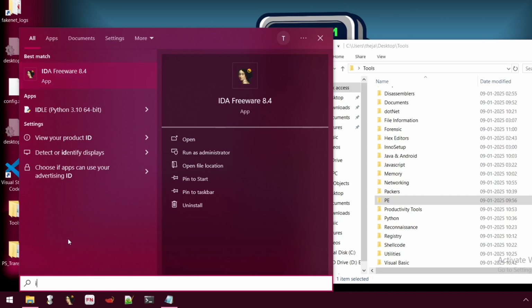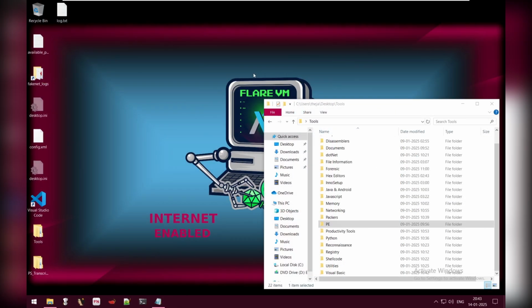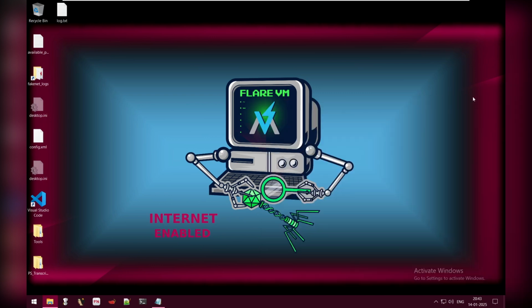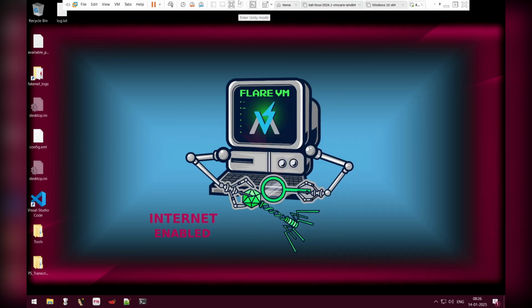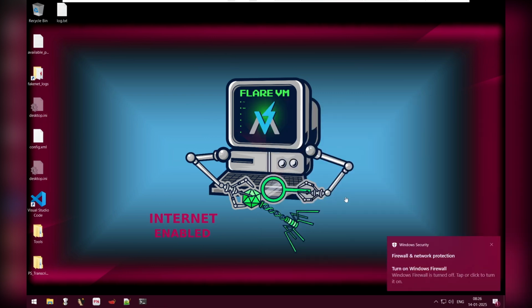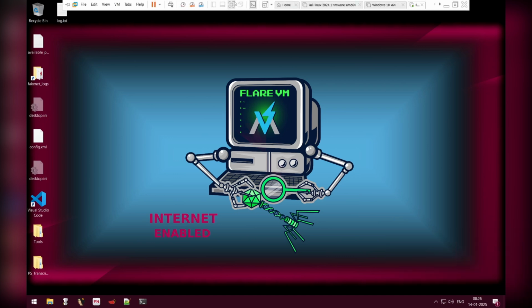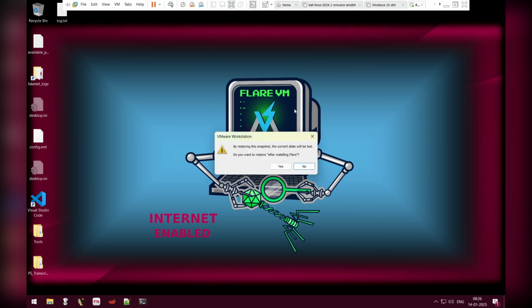So this is an awesome virtual machine for malware analysis and reverse engineering, and you can have a complete package of all the tools and scripts and everything you need to do an analysis. So this is how you can install the FlareVM in your VM.